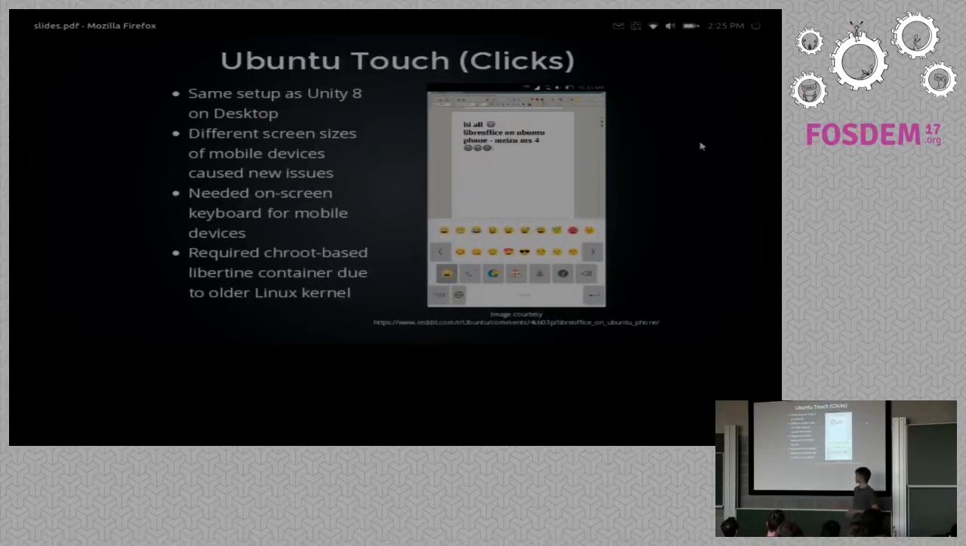Of course, we use Libertine almost exactly the same way here as we did in Desktop Unity 8, launching and attaching to an Xmir instance. Because the older kernel on the device requires the use of a container, which is one of the reasons we use chroot-based containers around.